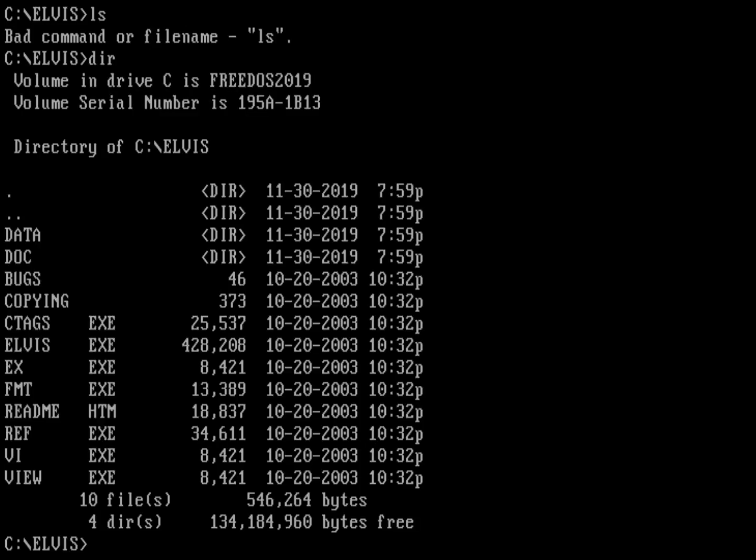So let's get started. Now I'm going to do a quick sidebar, and that is if you are a Linux user, you may be more familiar with using the ls command to display the contents of a directory. ls isn't a command in FreeDOS, so you're going to get a bad command or file name. You actually would have to use the dir command.